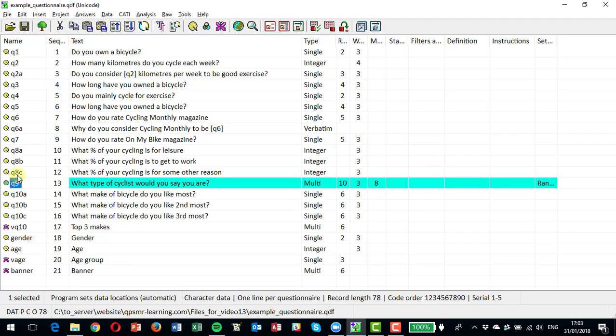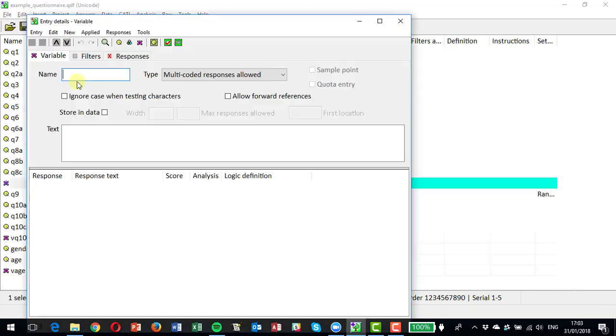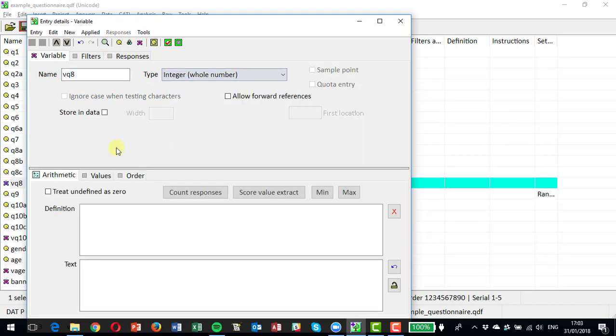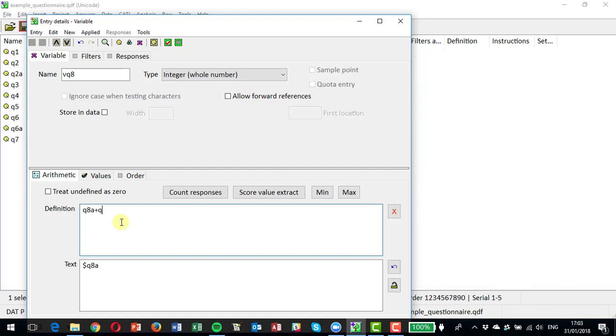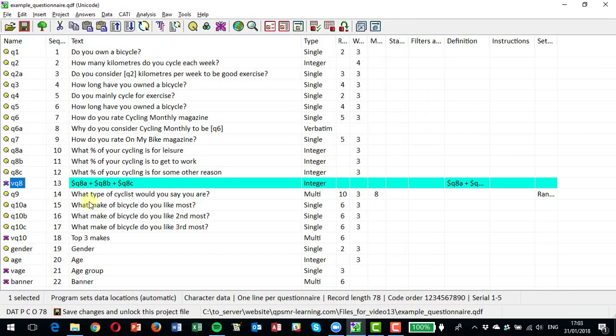So what we can do here is insert a variable that adds up those percentages. Let's call that VQ8. This one will remain an integer because I'm just adding the values together. I'm going to use syntax to do that. I could go and select each of the answers, but I'm going to use the syntax. Plus here means literally addition, just as you expect in arithmetic. So there it is in my definition.